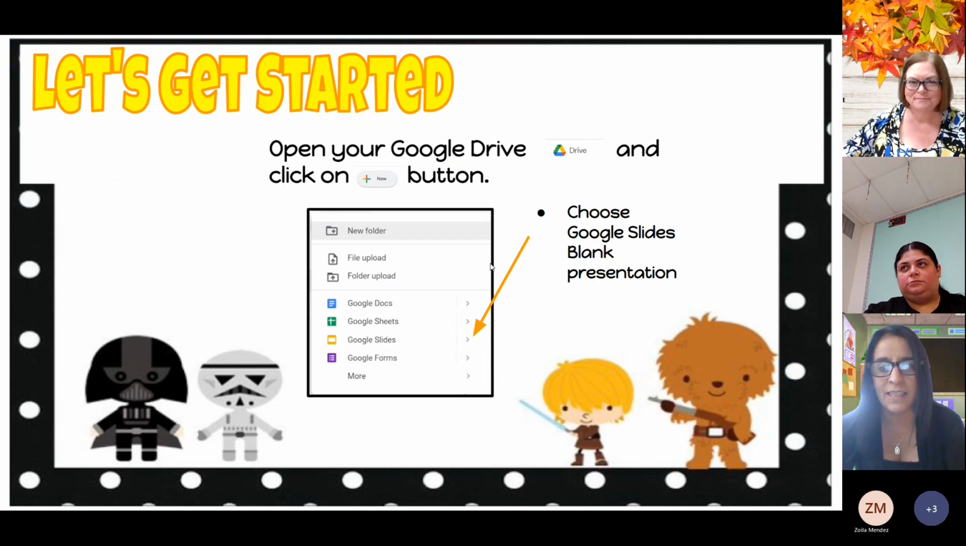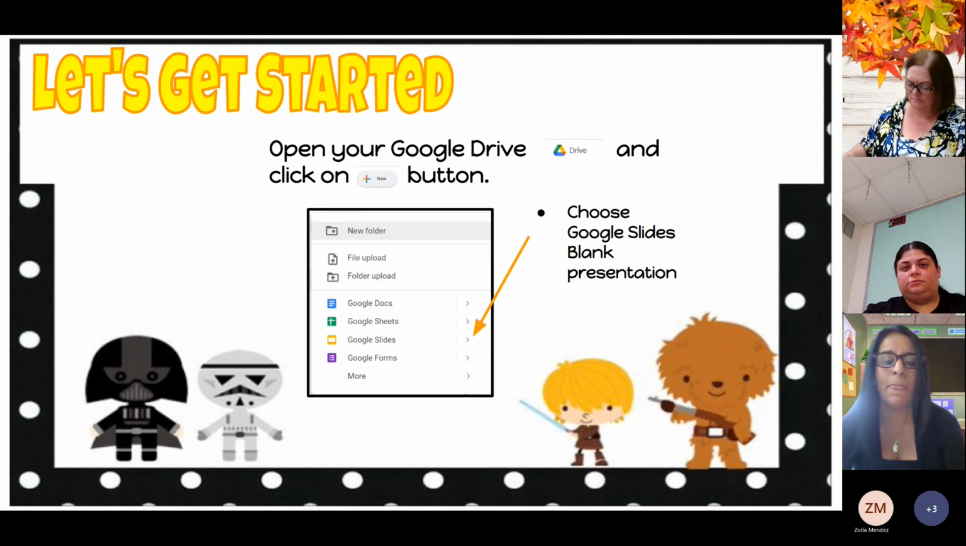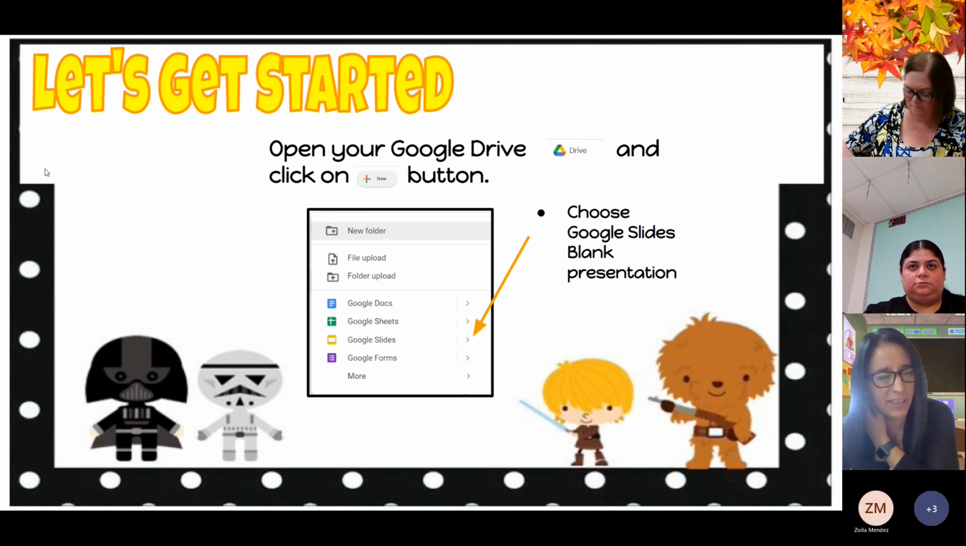So before you get started, you obviously need to go into your Google Drive and you need to click on the plus button so that you can open up a window that will give you the different options, so that you can choose what you want to create. And of course, we're going to be doing that with Google Slides. So you're just going to go into the drop-down box and then you're going to click on Google Slides. And then it'll give you another little box where you're going to click on blank presentation.